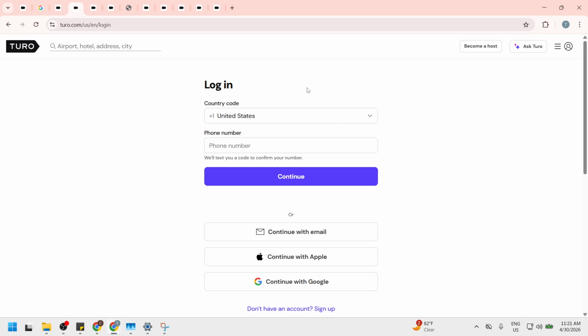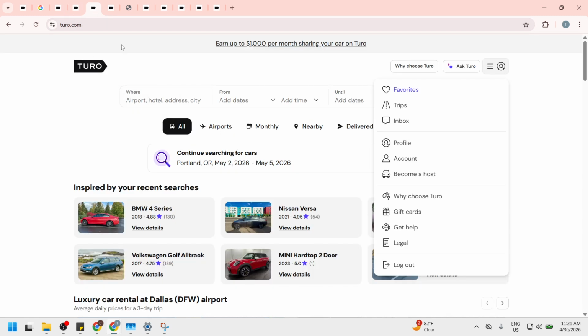After you're logged in, head to the top of the screen and select your profile picture. If you haven't uploaded a photo, you might see your initials instead. Click it to open the drop-down menu, then choose Get Help. This takes you to Turo's help experience, where you can access request forms and support articles.